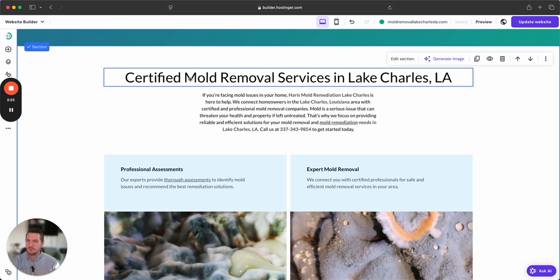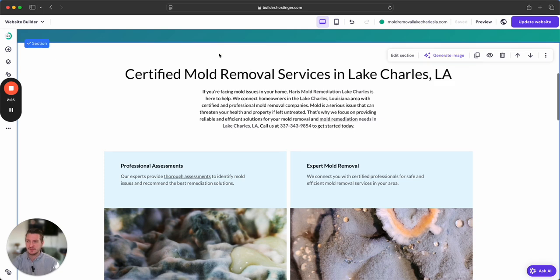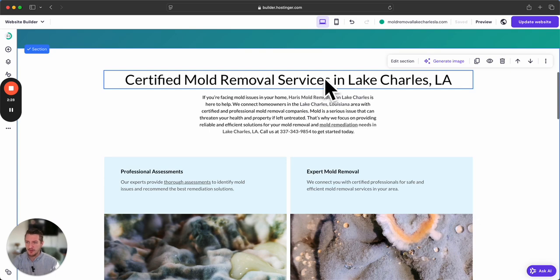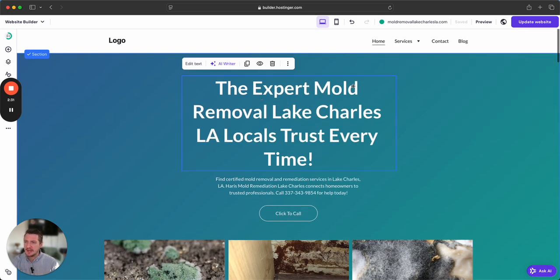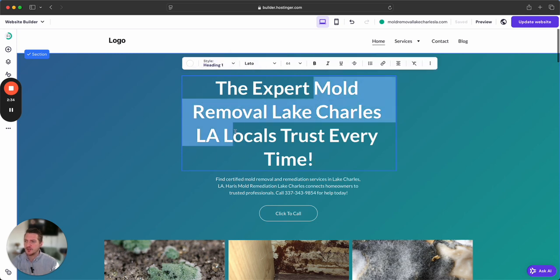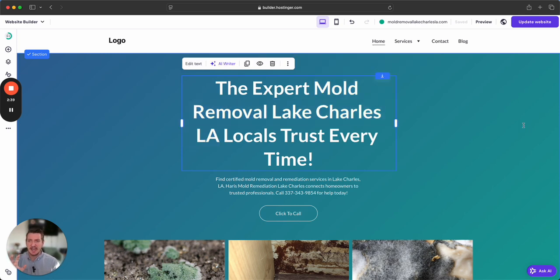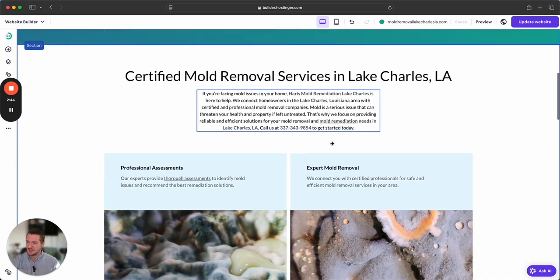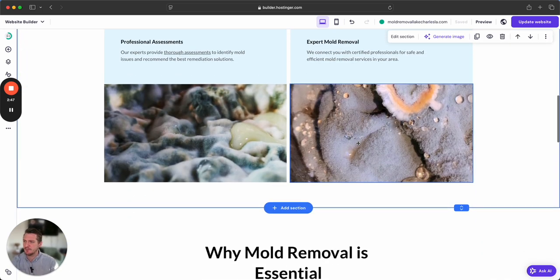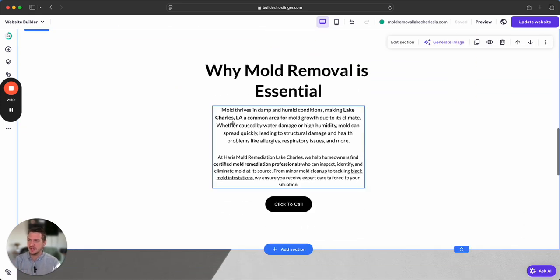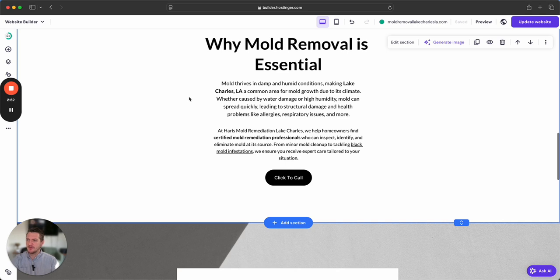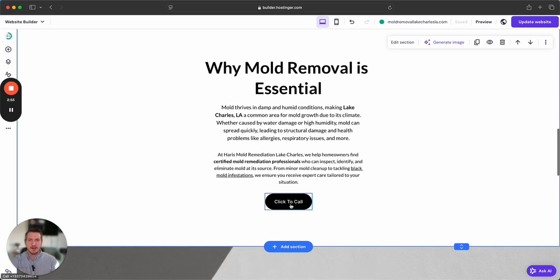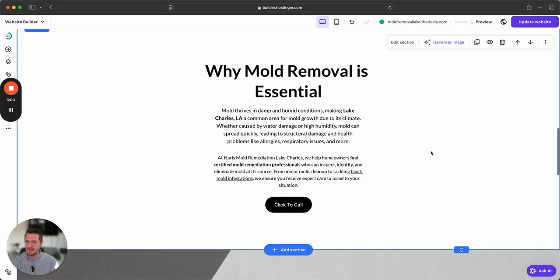So I went down through here. Mold removal in Lake Charles was our main money keyword, so we put that in here. I also have our main keyword right here, mold removal Lake Charles, LA, unformatted, directly how it is searched, right here in my heading tag. And I'll talk about the reason for that in the next video. And then I go down through here: mold removal services in Lake Charles, professional assessments, expert mold removal. In a future video, I'll talk about interlinking and how I got there. And then we're going down through here, and again, just being very clear with our funneling to make sure we're always having this click to call right in front of you, and taking all of our content and implementing it here into our website.